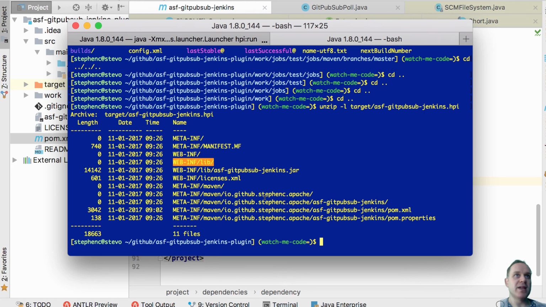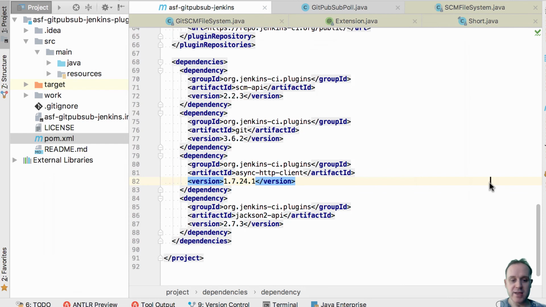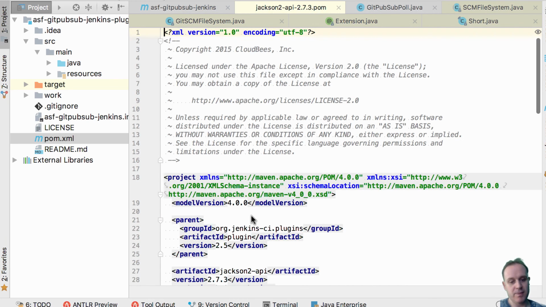If we want to make sure that we get the version we want, there are two ways we can handle it, and I'm going to show both. The first way is we can just depend on what's known as a wrapper plugin. If you look here, we've got some wrapper plugins already. We've got Jackson 2 API.